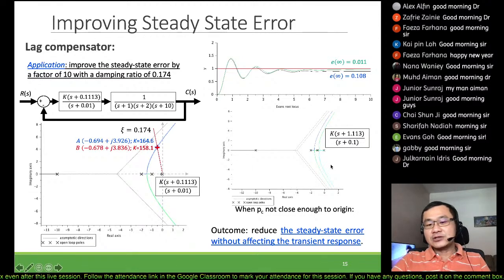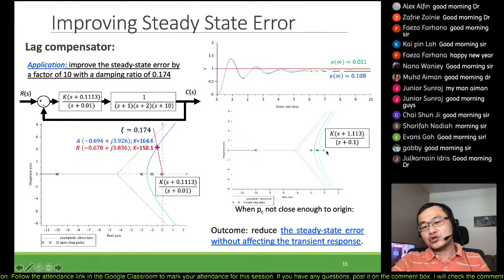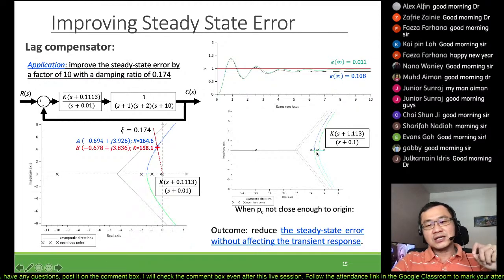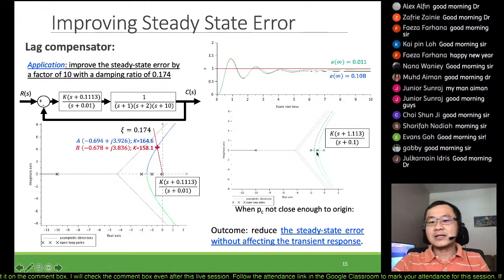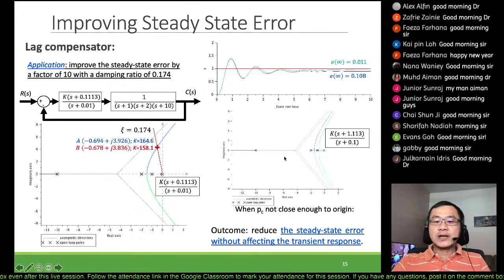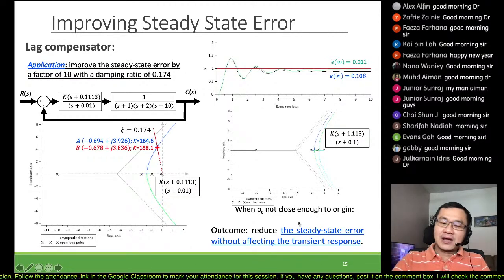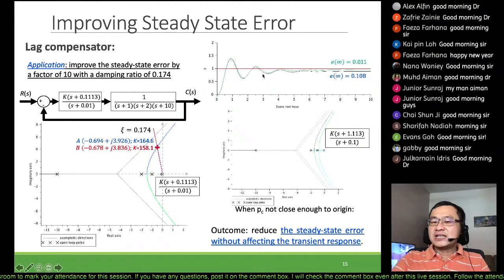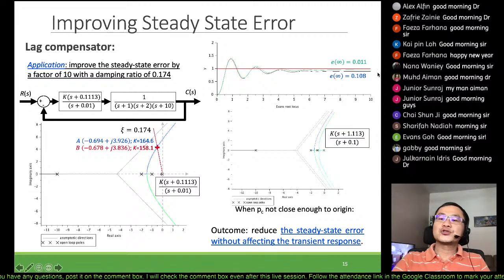But if your selection of PC is not close to the origin, you can see that the zero now lies in between these two points, and that would actually affect the performance of your system later on. But nevertheless, it is still able to improve. Our final outcome would be to reduce the steady state error without actually affecting the transient response much. You can see it is very close to your previous transient response.